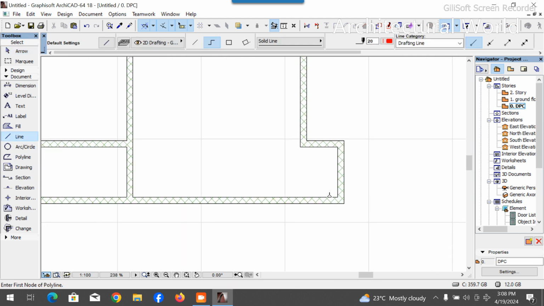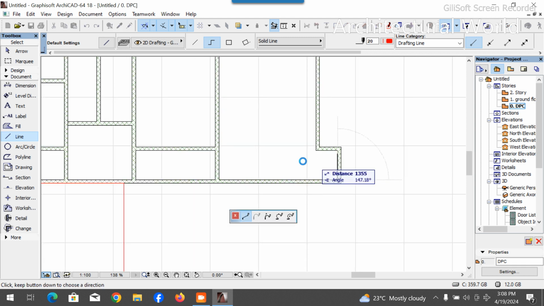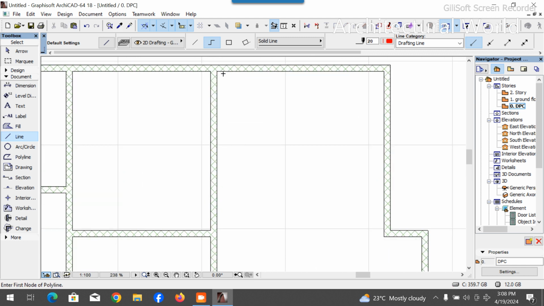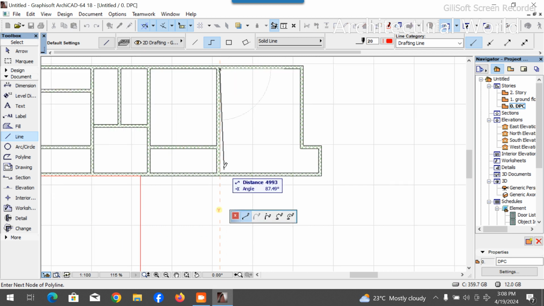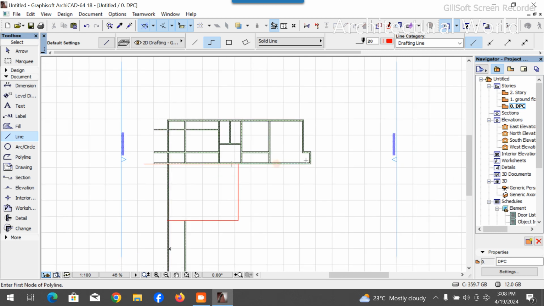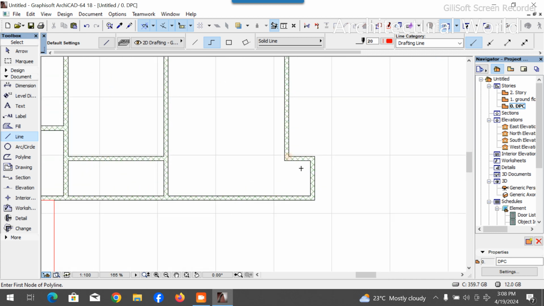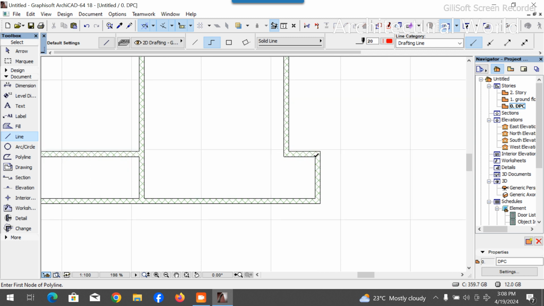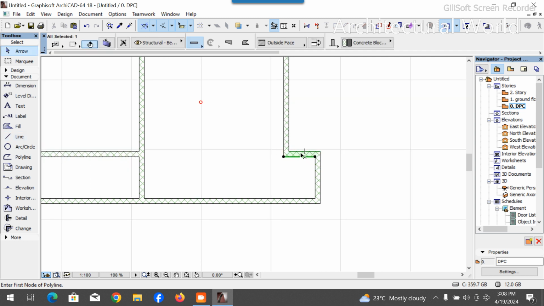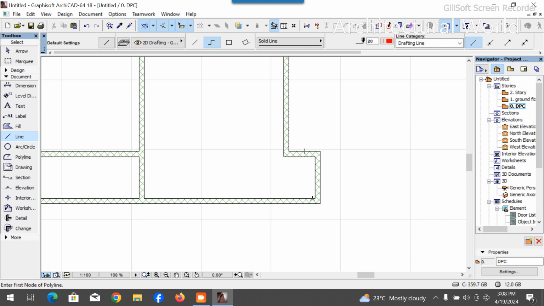Let's check this toilet. 1.2 meter. Okay, what is the total length of this room? Let's check this. Total length of this room is 5.150 by 4 meter. That room is big enough. So this toilet is too small for that room. Let's make this toilet 1.5 meter, 1500 millimeter.